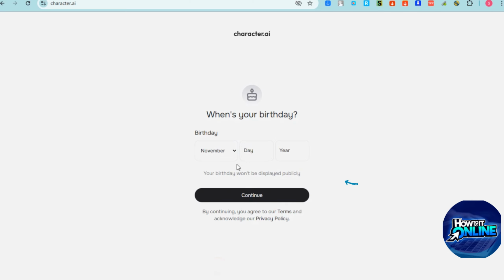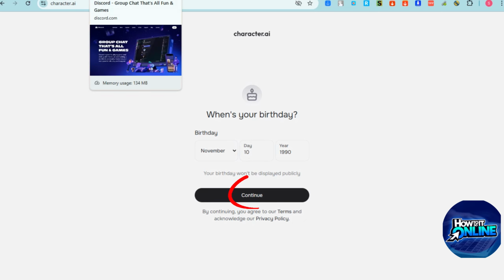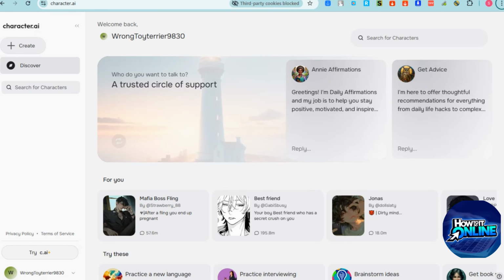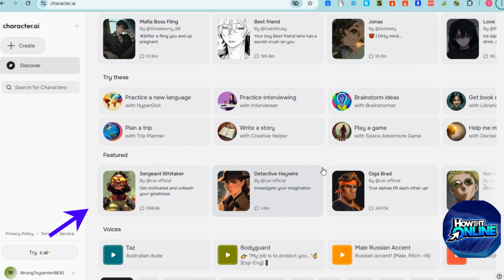Of course, they will ask for your birthday. You must be 18 or above. So input your birthday and then tap continue. Now wait for a couple of seconds as it is processing. Now, this is your Character AI dashboard or interface.